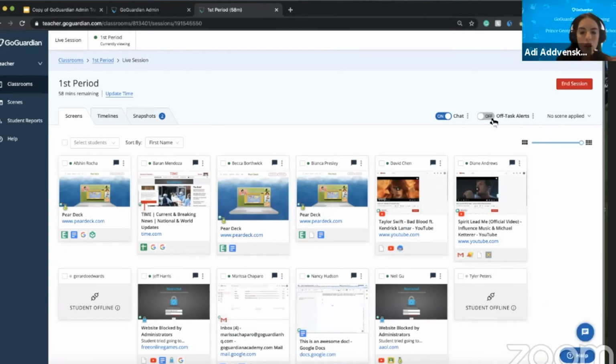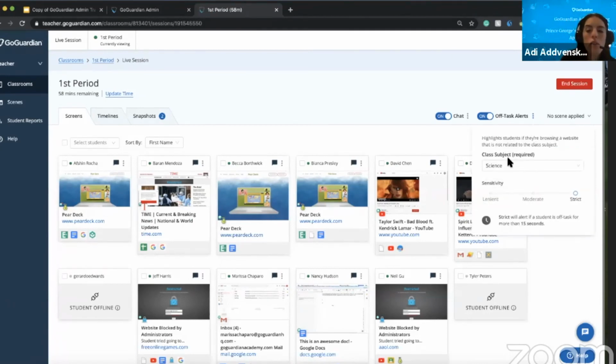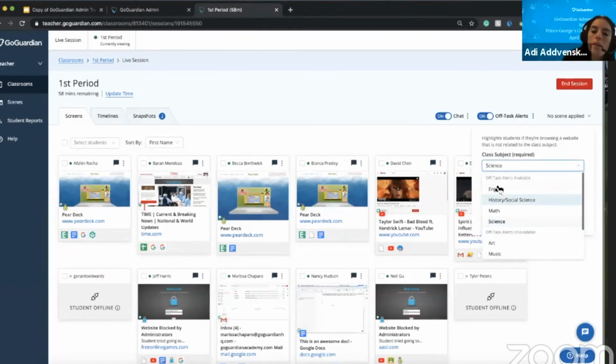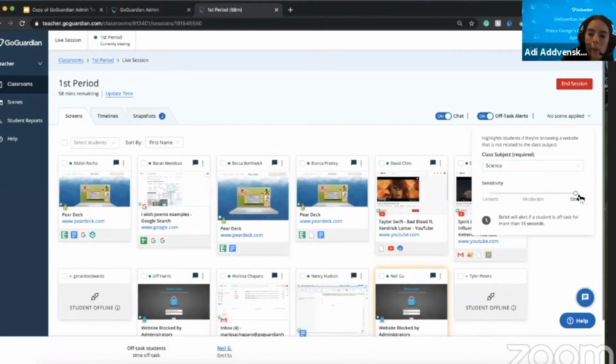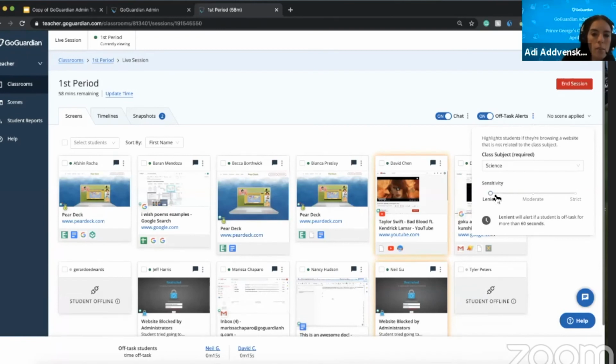We also have something called off-task alerts. Our off-task alerts work for the 4 core areas right now. It's being built out some more, but you turn on your off-task alerts. You can just pull down what area you're teaching. So let's just say I'm teaching science right now. And then I can decide how strict I want to be. If I want to be lenient, it'll give the student 60 seconds to be off task before I'm notified. Strict is 15 seconds and moderate is 30.